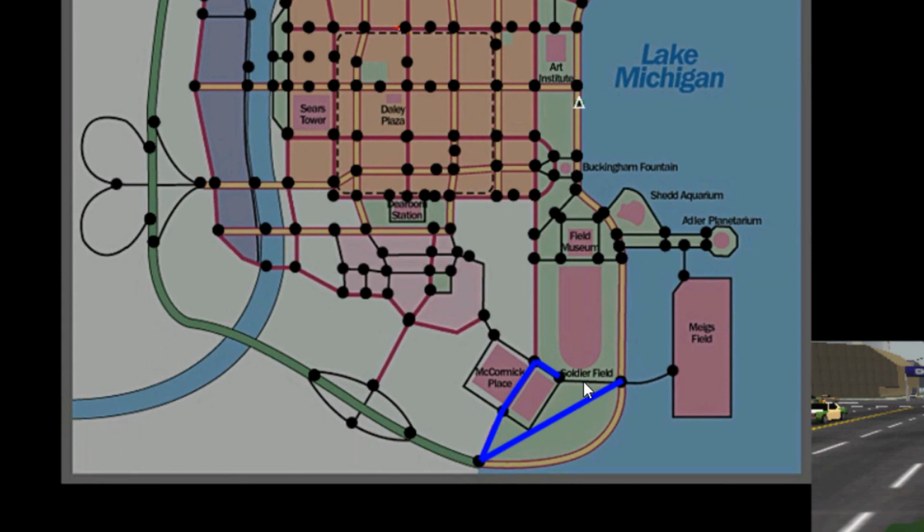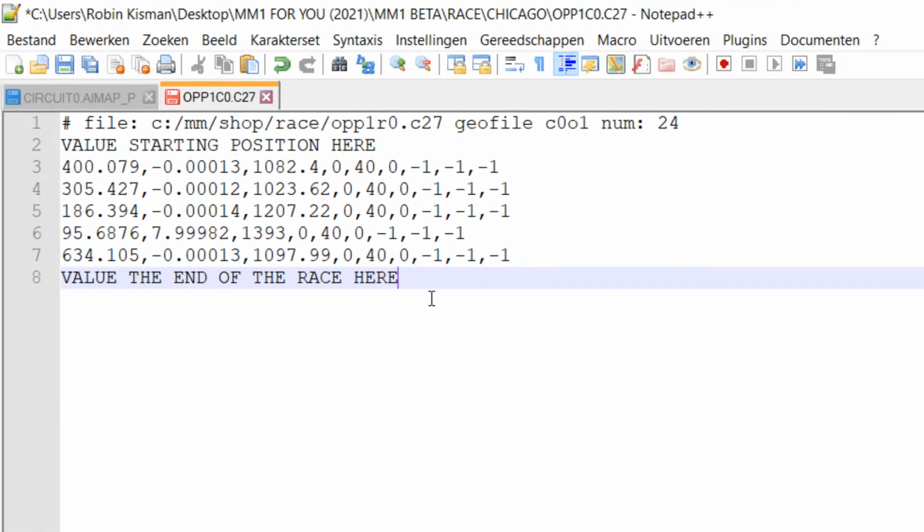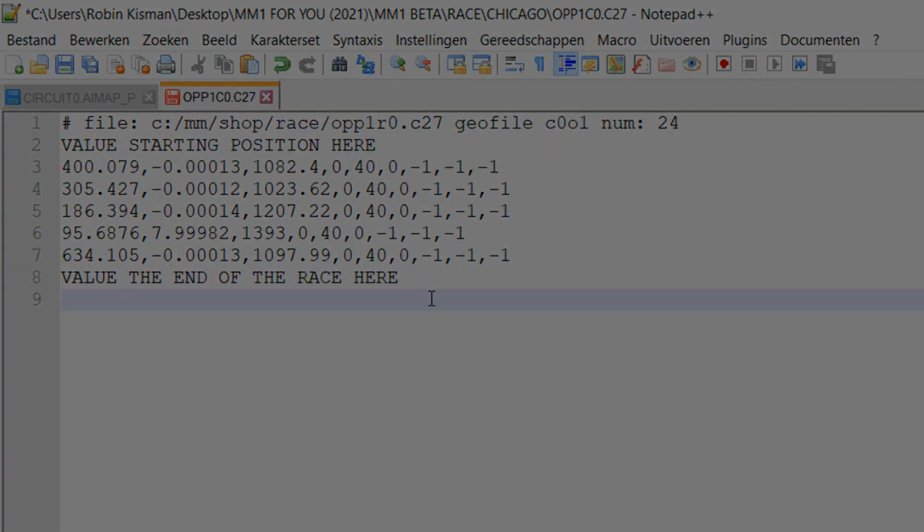However, for opponents, we have the starting position, and when they have made their round, so they've completed this intersection on the last lap, we also want to have them end here. So that's why we need a double value over here. And that is how circuit races are done.